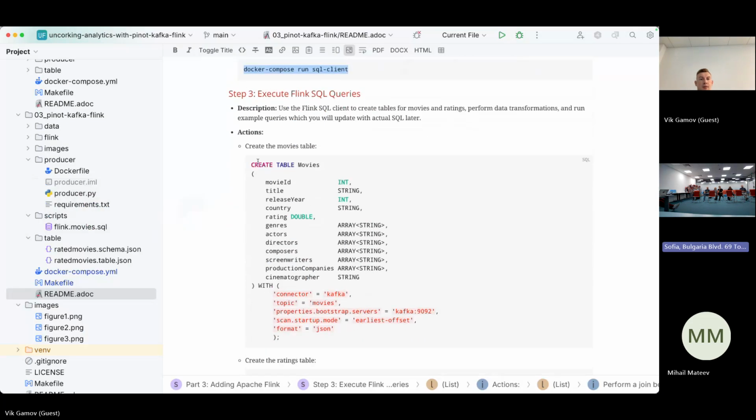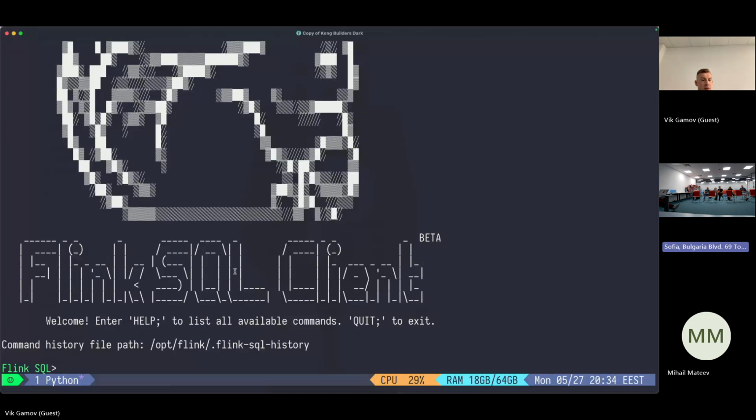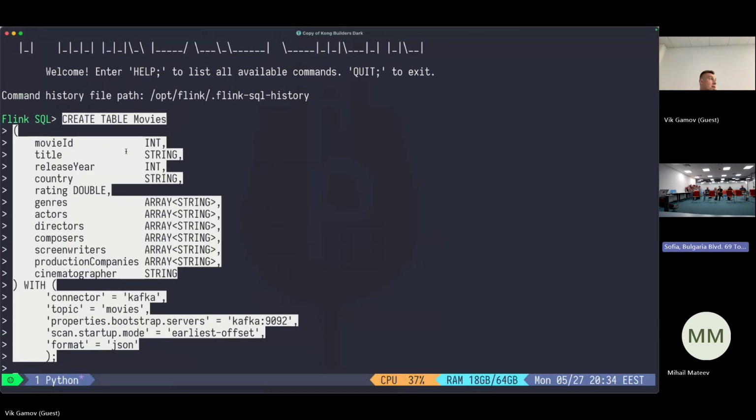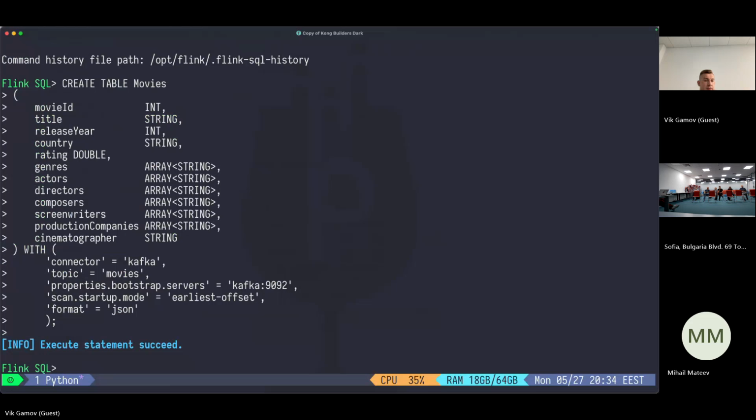So I'm creating a table inside Flink. It's called create movies, and it will get information. It basically will read data from the Kafka topic, parse it, and store this inside Flink. So I can do something like select.